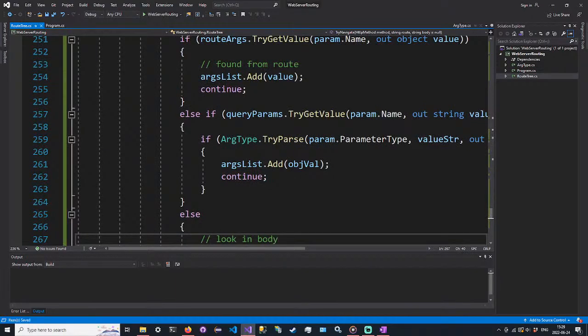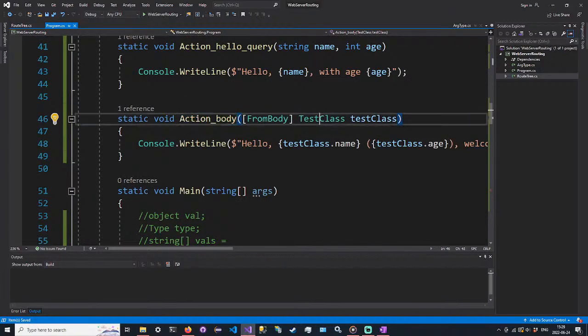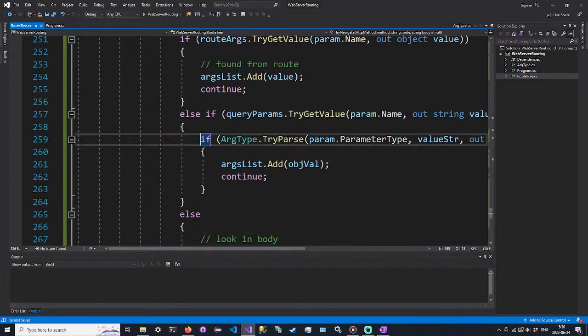And I'm going to assume that you're not being difficult, and you're not trying to get multiple JSON objects from your route, because why would you pass in JSON arguments in your route? I suppose it could be query parameters, but we would catch it up here. And you would have to add it as a try parse.